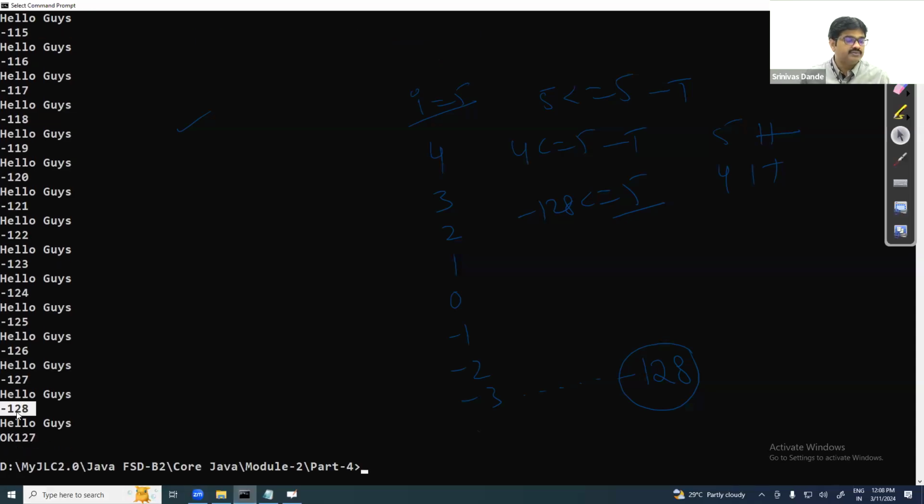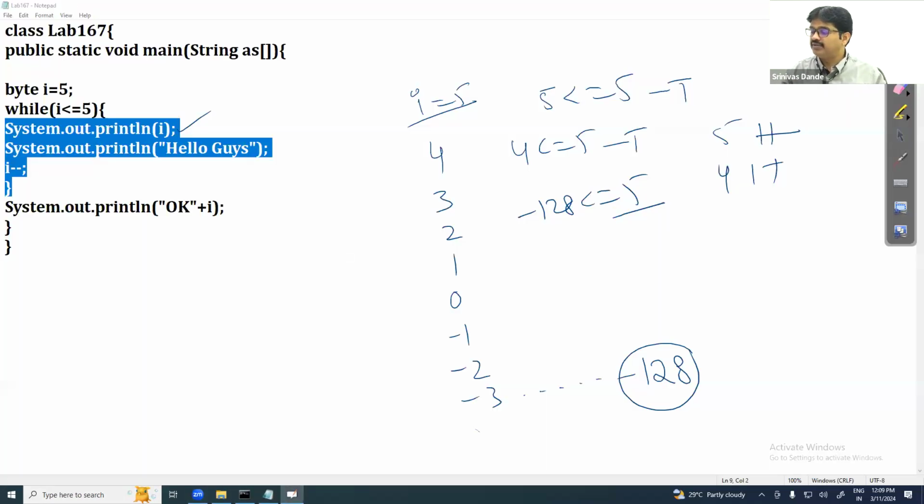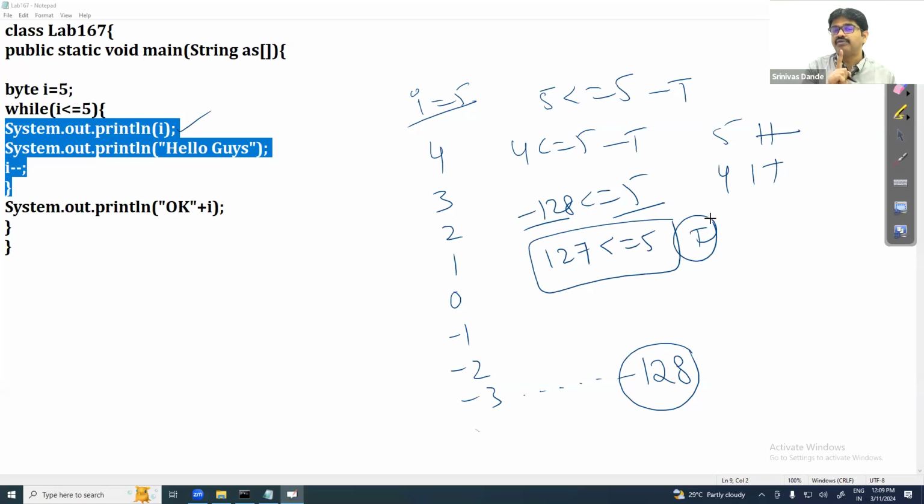Minus 127. After that, we are using decrease, minus 128. Decrease means there is no room, so it is coming around in a cycle. Again, it will come to 127. I is becoming 127. So when I becomes 127 after this, 127 less than or equals to 5 is the false condition, terminating. So this is not going for an infinite loop. Remember that.